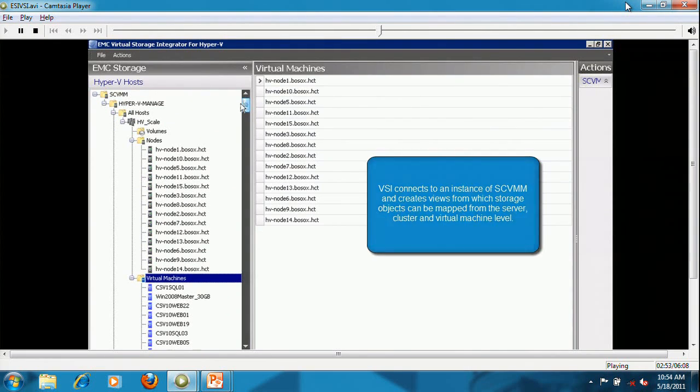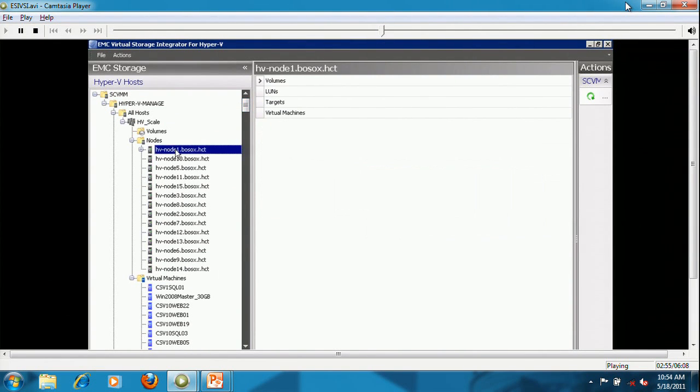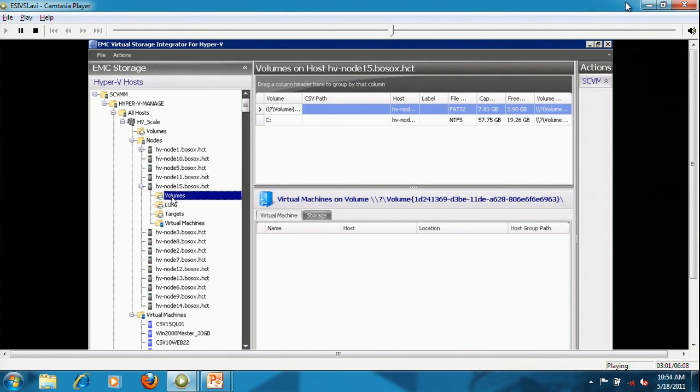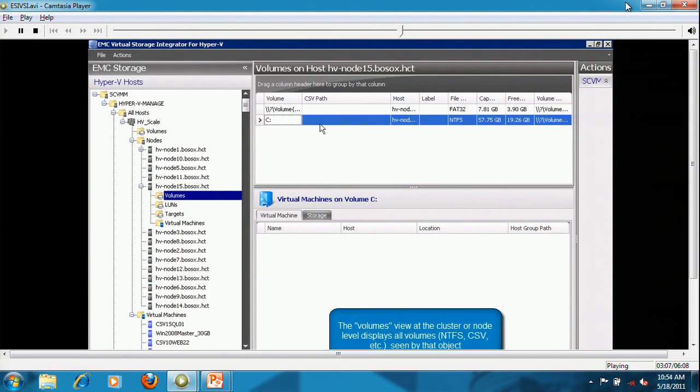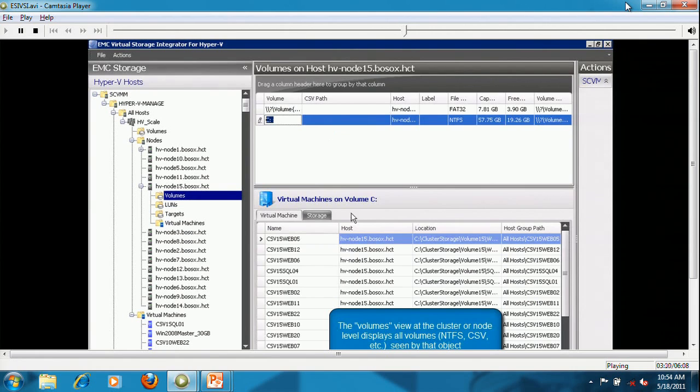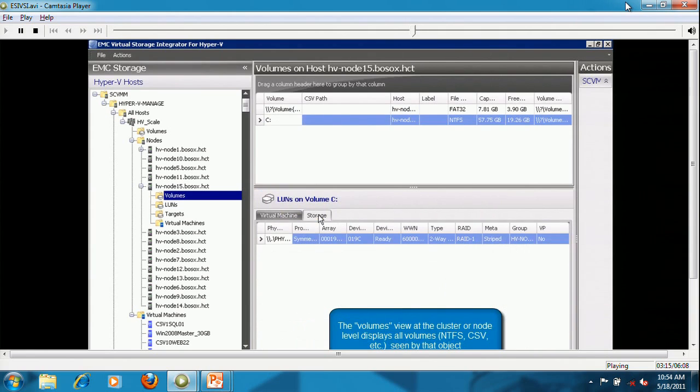If I pull in, I'll look at the host details, and I can start drilling in on some of the information. If I look at the volumes, it shows me what VMs actually reside on this host, and then the back-end storage that it's attached to. It gives me details such as the storage name, how it's attached, and what the RAID group is.